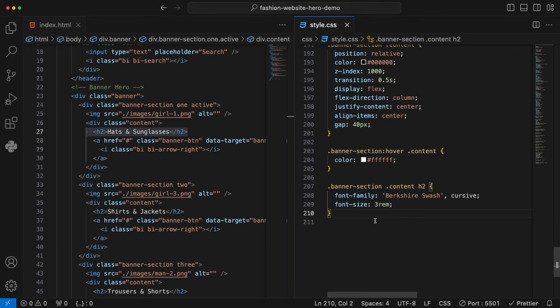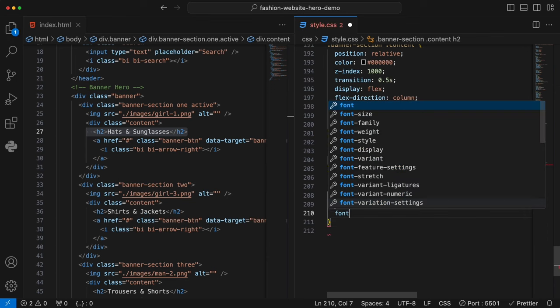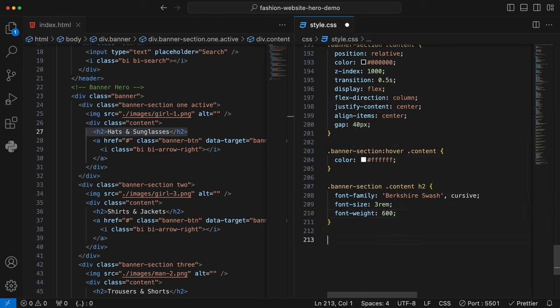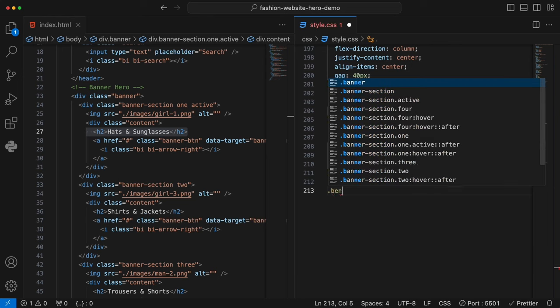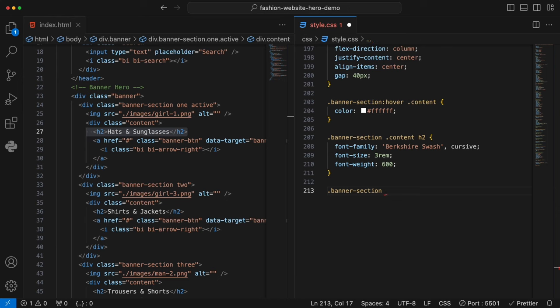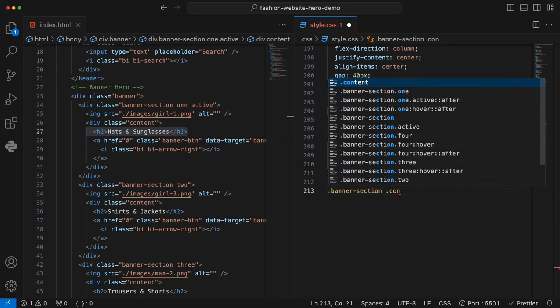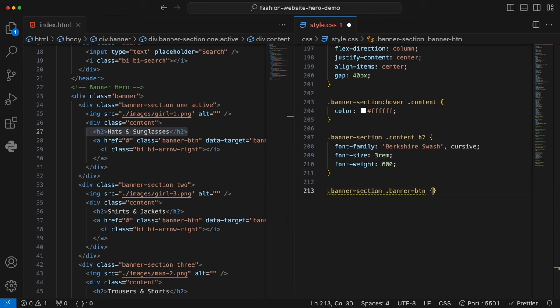Okay, I have that one done. And you probably want to make it thicker as well, so just give a font weight of 600, just in case. The next thing is going to do with the button. So we're going to say dot banner section dot content banner button. We have a class name for it already, so to make it simpler, just say banner button. So that one there, banner section, banner button.